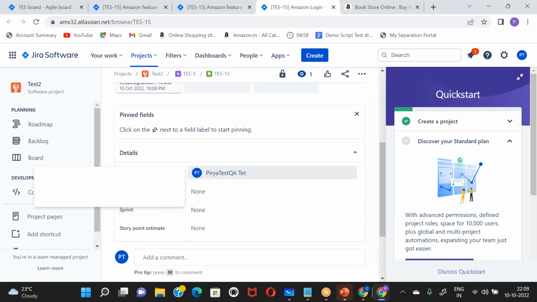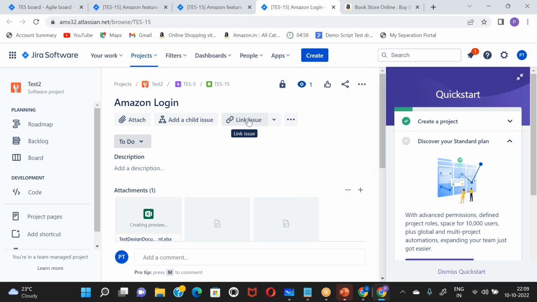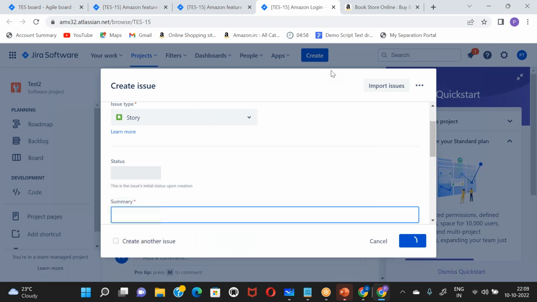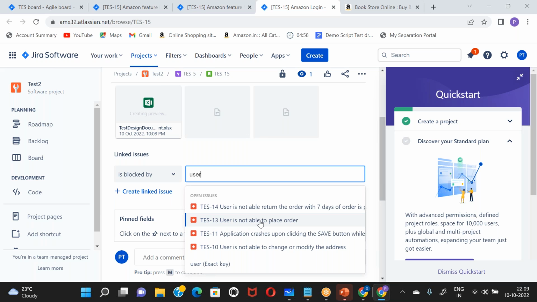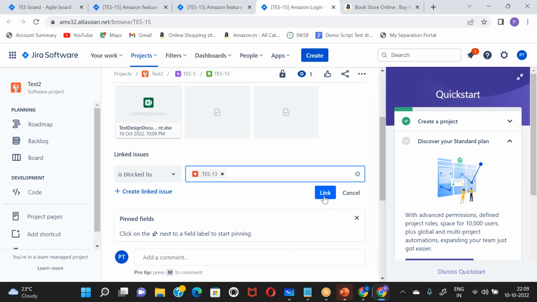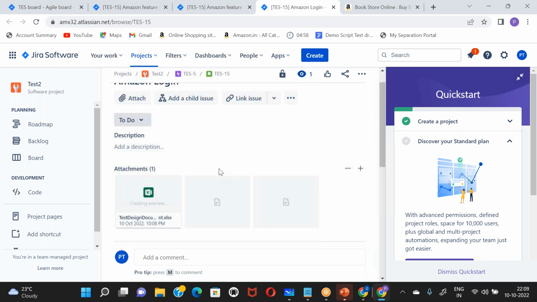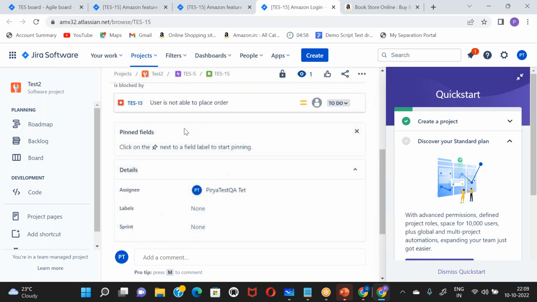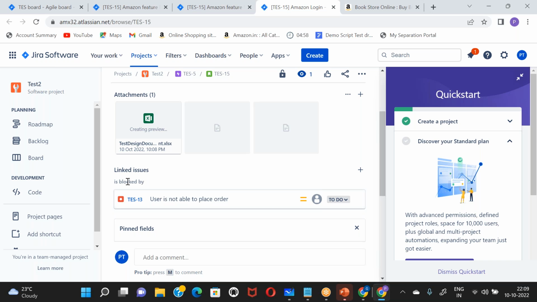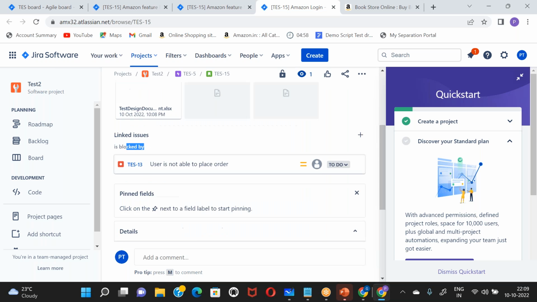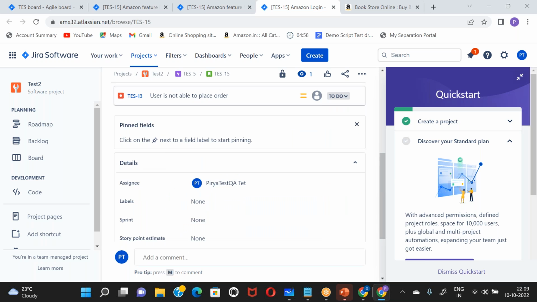Whatever defects you have, you will add it. Okay, so you will create a defect if login is not working, and that defect you will link it in this link issues section. Okay, so what is your defect is user is not able to log in. Suppose you have the defect, you will link that defect here only. That's it. Okay, so this is not working because of this defect. Okay, so this testing is not done because this is blocking it. Okay, so this is a defect. So it is not yet completed, it means. Okay, so the linking happens in this Jira.